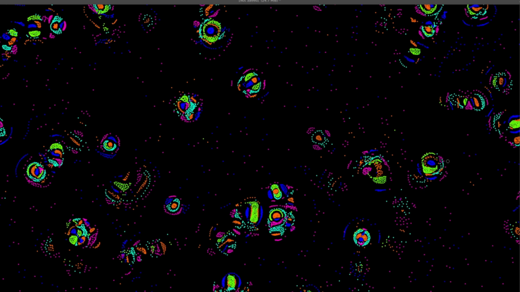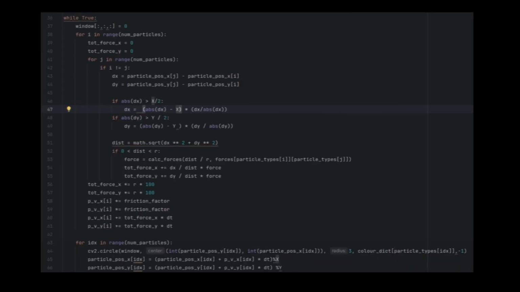To solve this, I'm going to make the boundaries toroidal, which is just to say that if the particles go off one of the sides, they just come back from the other one. The solution is simple. Just check if the differences in the x and y coordinates are larger than half the screen size. And if so, modify the distance in x and y so that the vector of the two points is in the opposite direction.